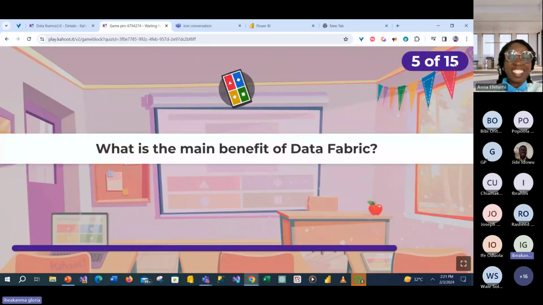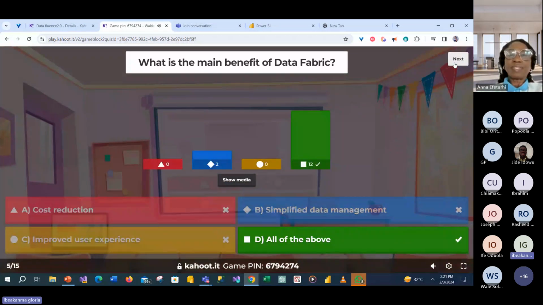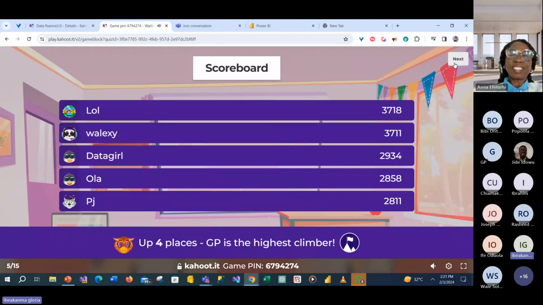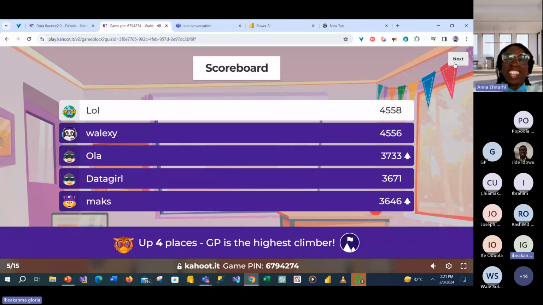What is the main benefit of data fabric? Cost reduction, simplified data management, improved user experience, or all of the above. Okay, 12 people got it correctly. Let's see. Okay, beautiful.